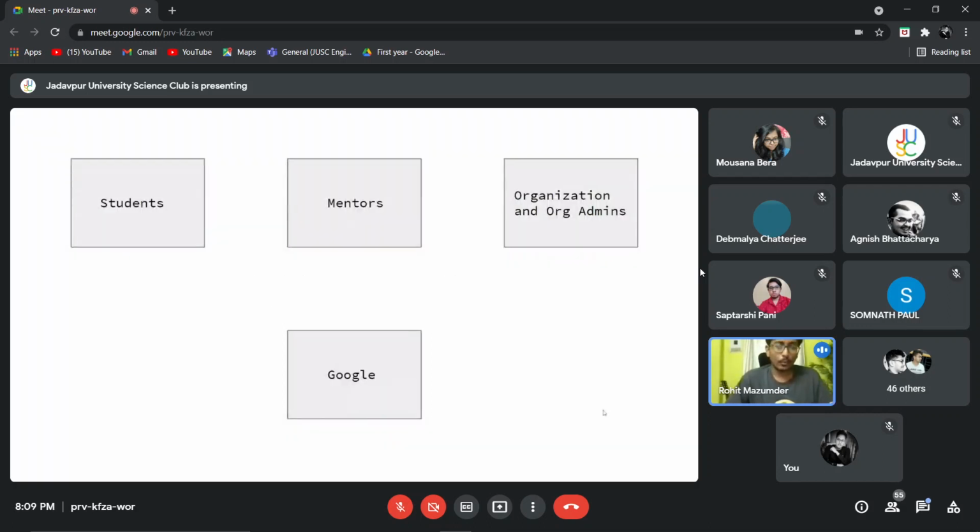Okay, so to understand Google Summer of Code, what exactly happens in Google Summer of Code, you have to understand these few entities. There is a student entity, there is a mentors entity, there is an organization and org admins, and finally there is Google. So let's first talk about the organization and org admin.